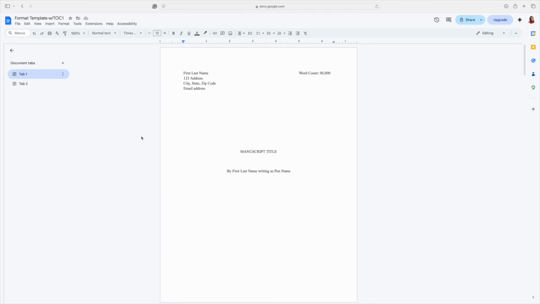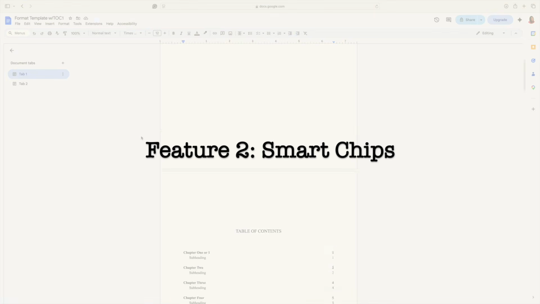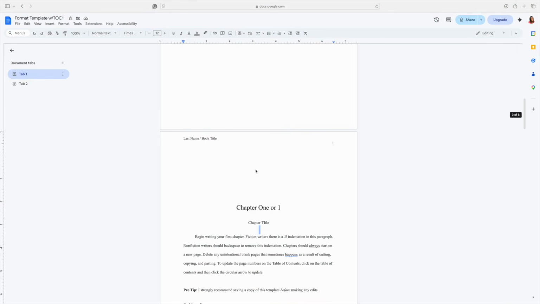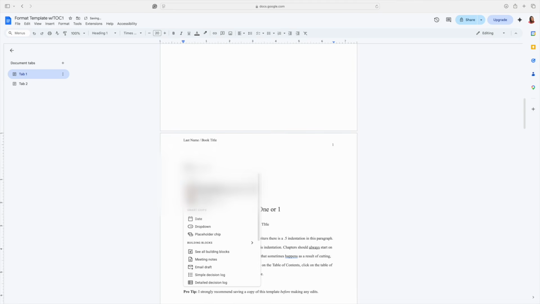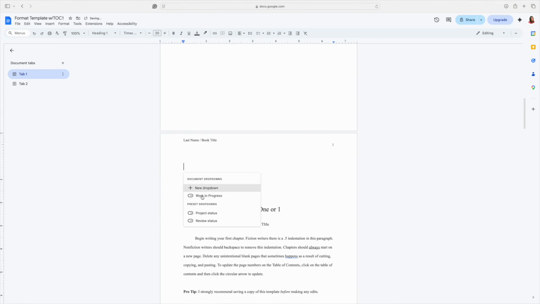Now, once everything is organized, the next issue is keeping track of where you are in the writing or editing process. So inside your document, type the @ symbol. You'll see options like date, drop down, placeholder chip. The one I recommend using for your book is the drop down.